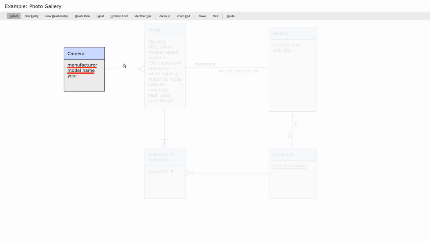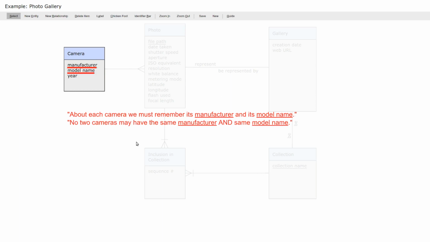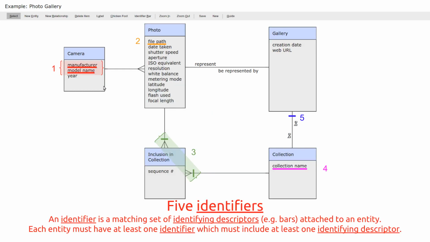We've chosen file path as an identifying descriptor. You can have more than one identifying descriptor, and when that is the case, what we're looking for is a unique combination. There's an official way you read this. About each camera, we must remember its manufacturer and its model name. No 2 cameras may have the same manufacturer and the same model name, but 2 cameras may have the same manufacturer or the same model name. That set of identifying descriptors is called an identifier. That's different than an identifying descriptor. An identifier is a set of identifying descriptors.